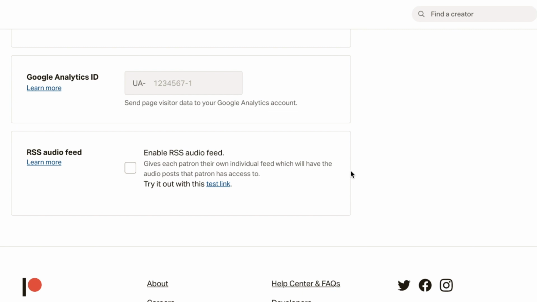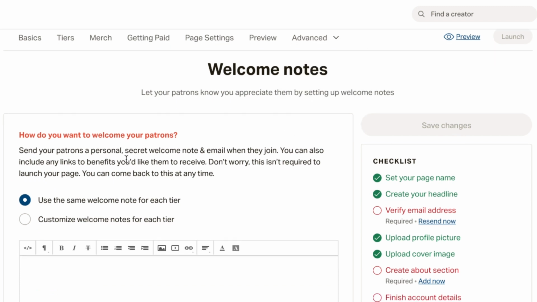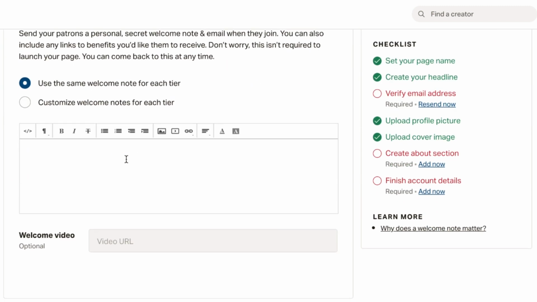When it comes to the advanced tab, we just have, for example, welcome notes and internal goals. Welcome notes, just someone joins. How do you want to send some kind of a note just to thank them, congratulate them? It's an exciting event. They're now part of the community. What do you want them to do next? You want to give them an optional video so that there's some kind of a call to action.